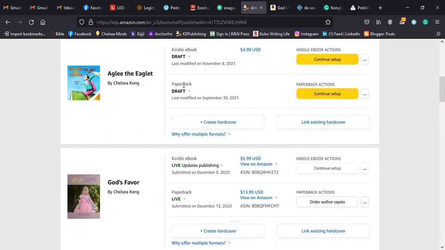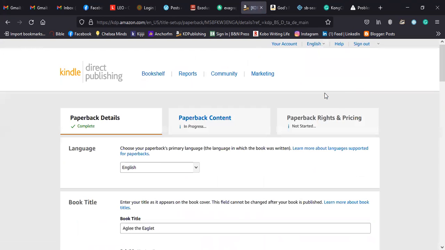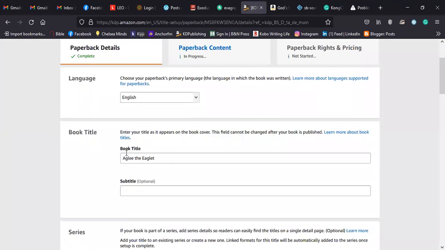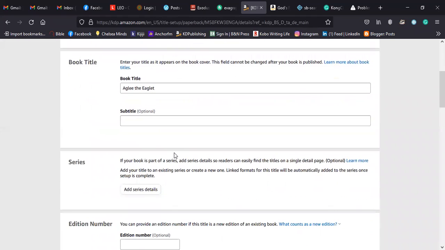Because again, we're going to use this one. I already set up a draft. I'm going to show you what it looks like inside. So for your paperback copy, it's very similar, but the only difference is you cannot change this book title. Once you type the book title in, it's going to be there forever. So make sure that the title is what you want it to say.